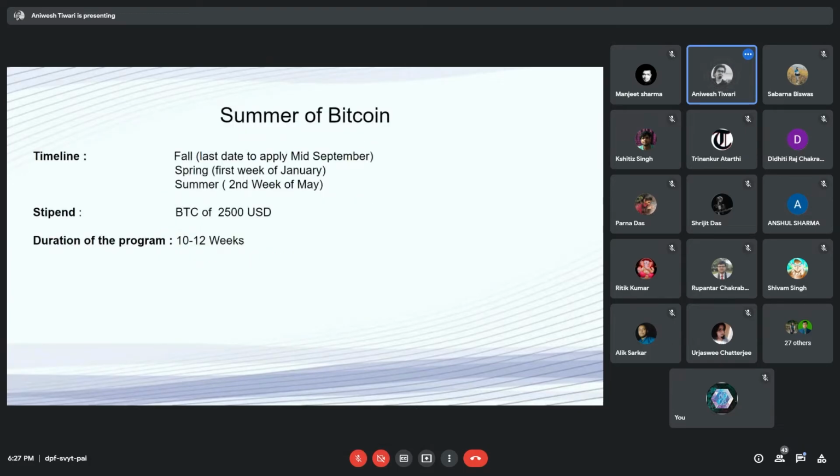The next one is Summer of Bitcoin. It is for those people who are enthusiastic about cryptocurrency and are contributing in cryptocurrency like Bitcoin. I will suggest you apply for Summer of Bitcoin. Its dates are not clear, meaning when the application will come, but most probably the forms are out in the mid.